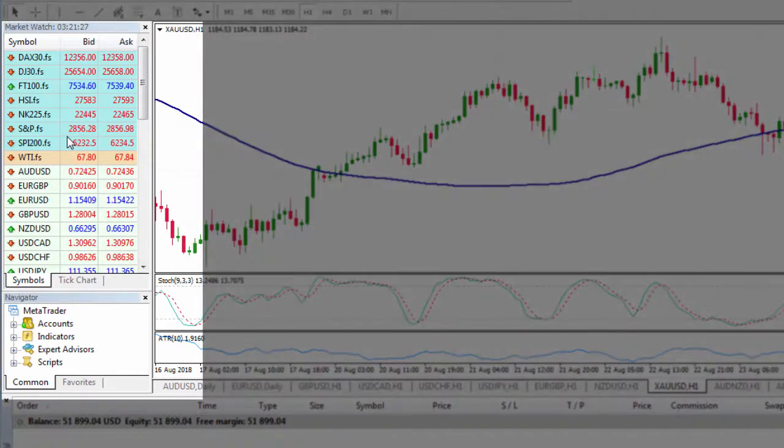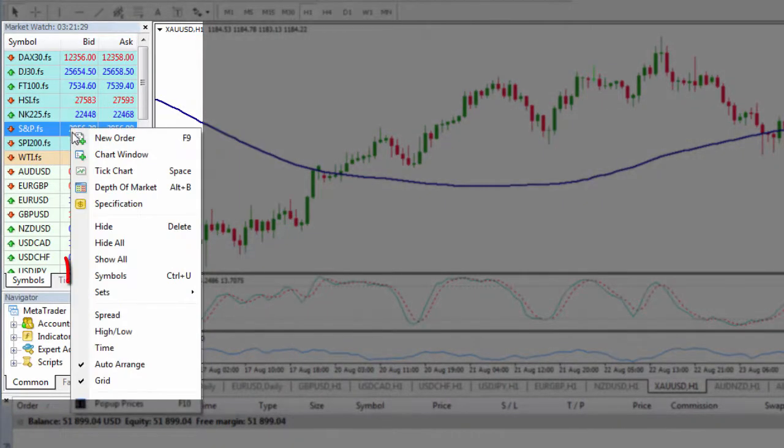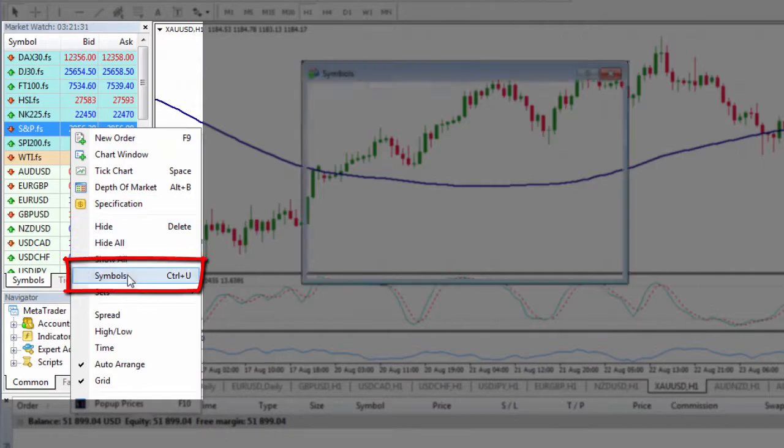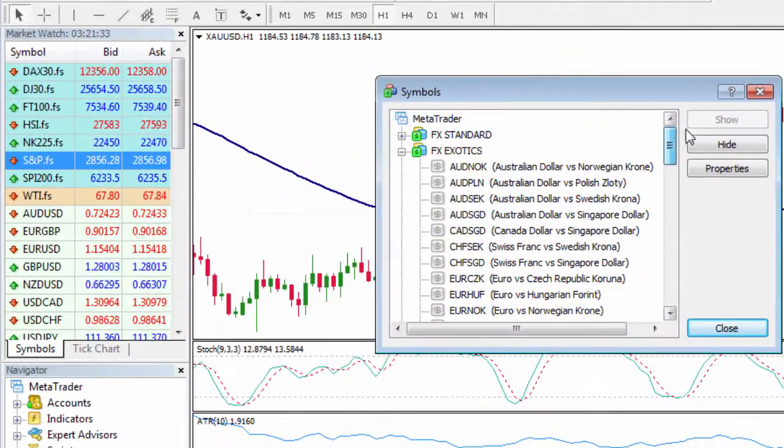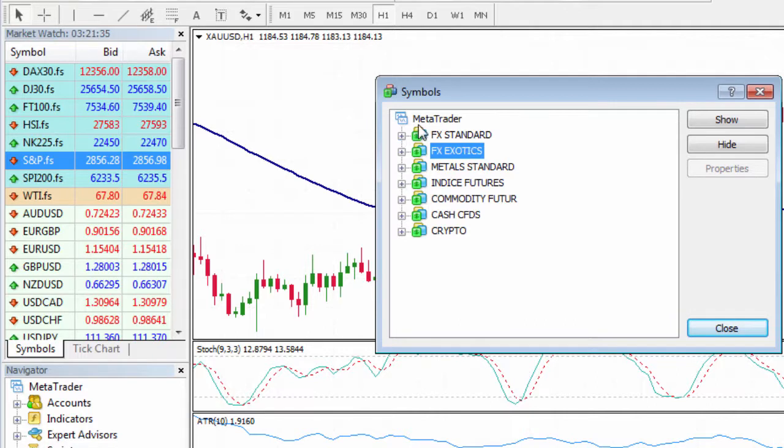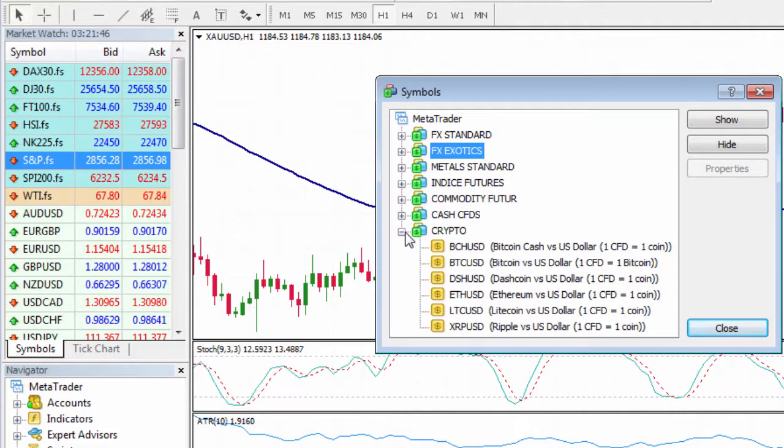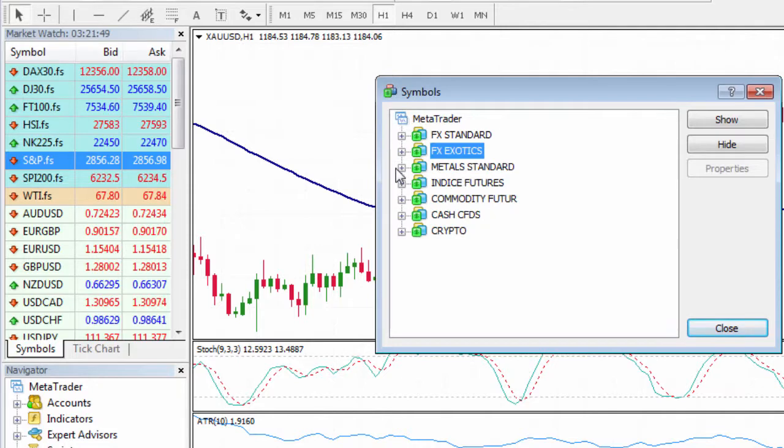So the way to do that is to right click in the market watch window and then left click on symbols, and then the symbols list will appear. You can see they've categorized them into different folders: standard, exotics, metals, indices, commodities, cash and cryptos. So then you can see all the currency pairs.